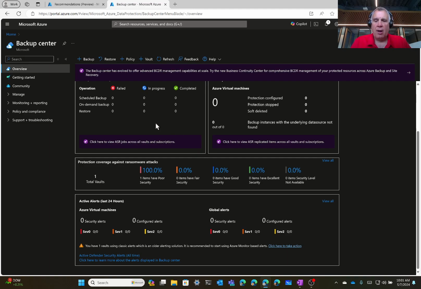And Defender for Cloud should rescan and give us some secure score points for enabling Azure Backup. So we'll come back and check that in a day or two and see what the impact is to our score.